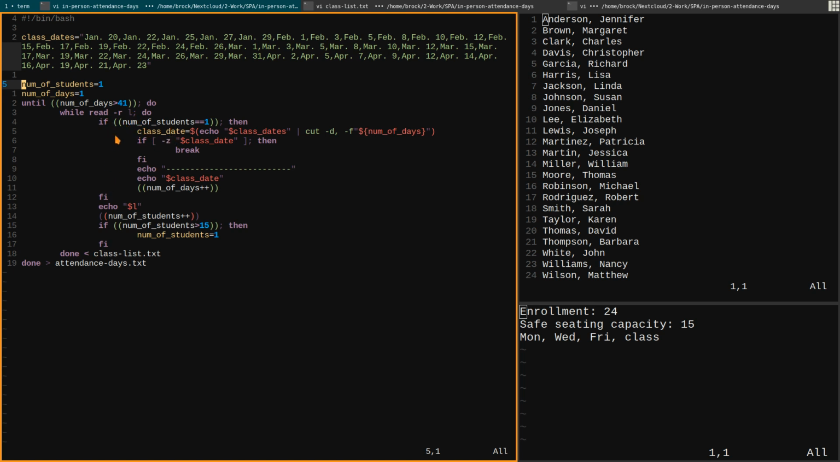And this if statement is just for the first student to attend on a particular day. So if the number of students on the list for that day is 1, then I echo all this data and I use the comma delimiter. That's what D stands for. And I get the field, in this case the first field, since number of days is equal to 1 at this point. We'll ignore that and go back to it later.